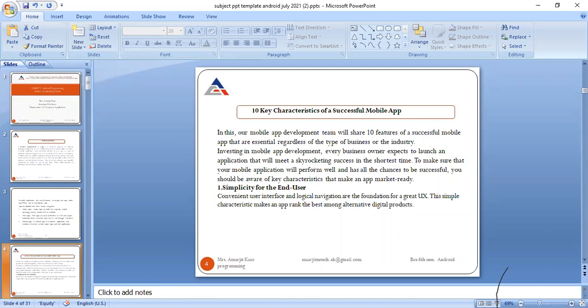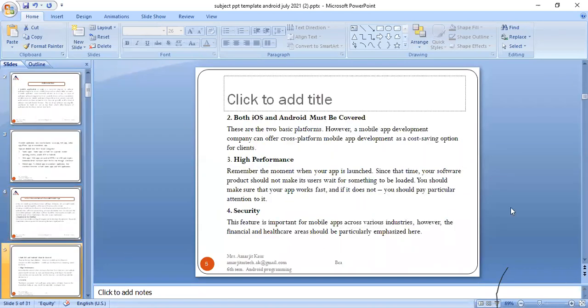Okay, the next characteristic of a mobile application is that both iOS and Android must be covered. These are the two basic platforms. A mobile app development company can offer cross-platform mobile app development as a cost-saving option for clients. The most famous cross-platform app development frameworks include PhoneGap and others.